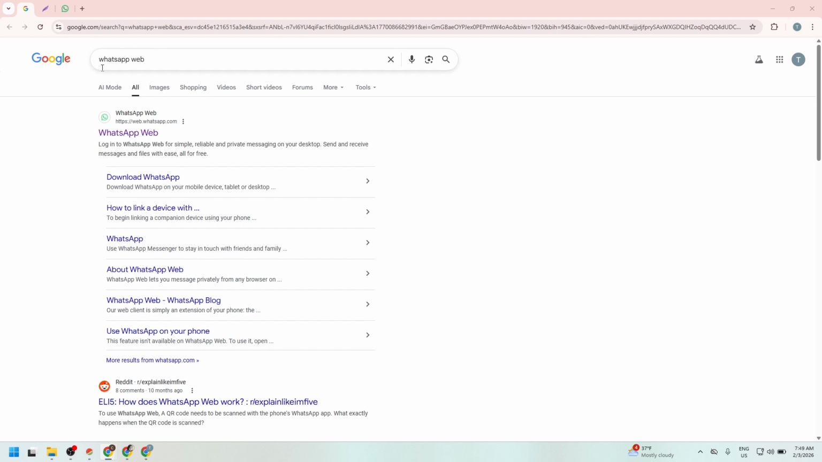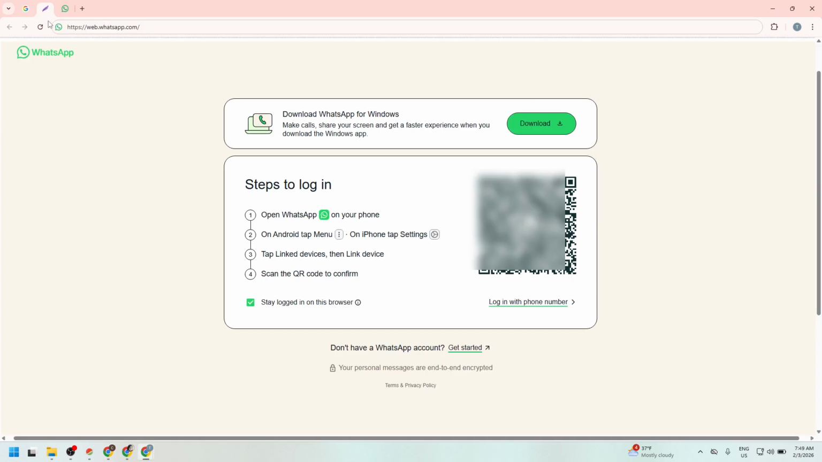Click the official result or go directly to the WhatsApp web page. You'll land on a screen with a large QR code. Keep that page open. Now, on your phone, open WhatsApp, go to the section where you link devices, and choose the option to scan a QR code. Point your phone's camera at the code on your computer screen. Within a moment, your chats will load on the left side of the browser, mirroring your account.